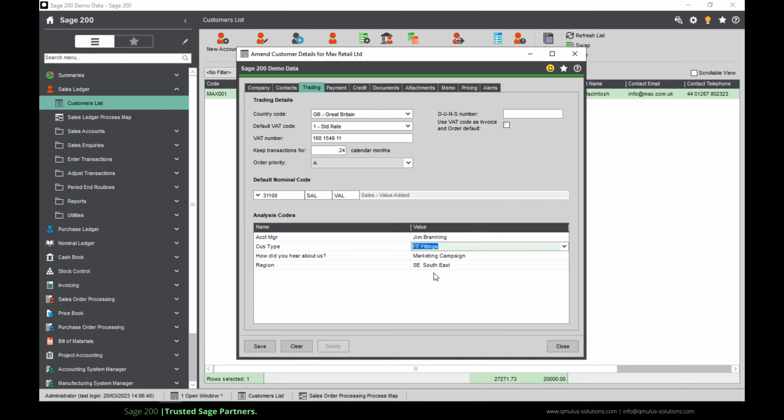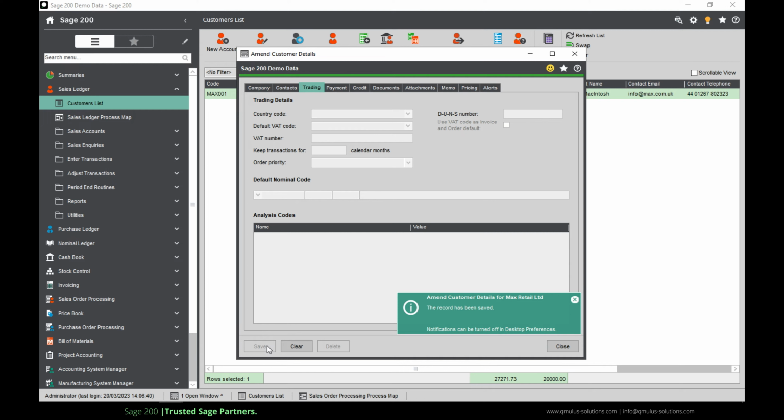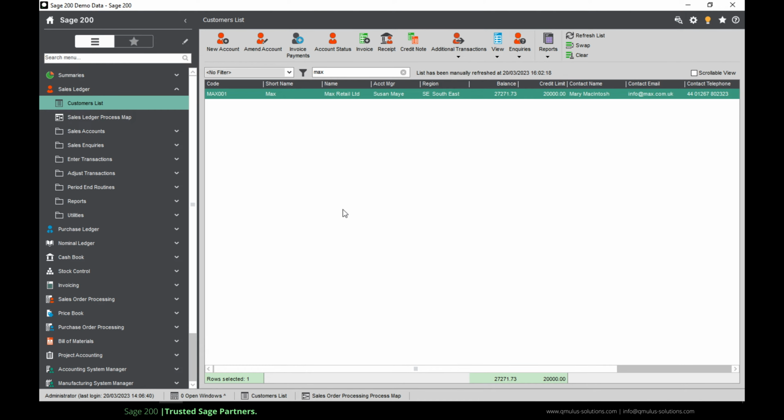Once all these analysis codes are configured, you can then use these in your customer list view, for example. We can also use them in our filters. If I choose to save this account, we will have a look at doing exactly that.